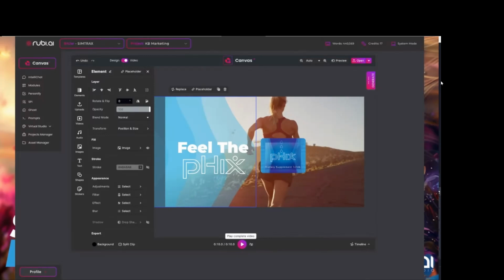Okay, so I have it. Now what? Now what do I do? Well, at the very top up here, you're going to see open. This is how you open another project that's already been built, if you want to reload it back in, you hit open.